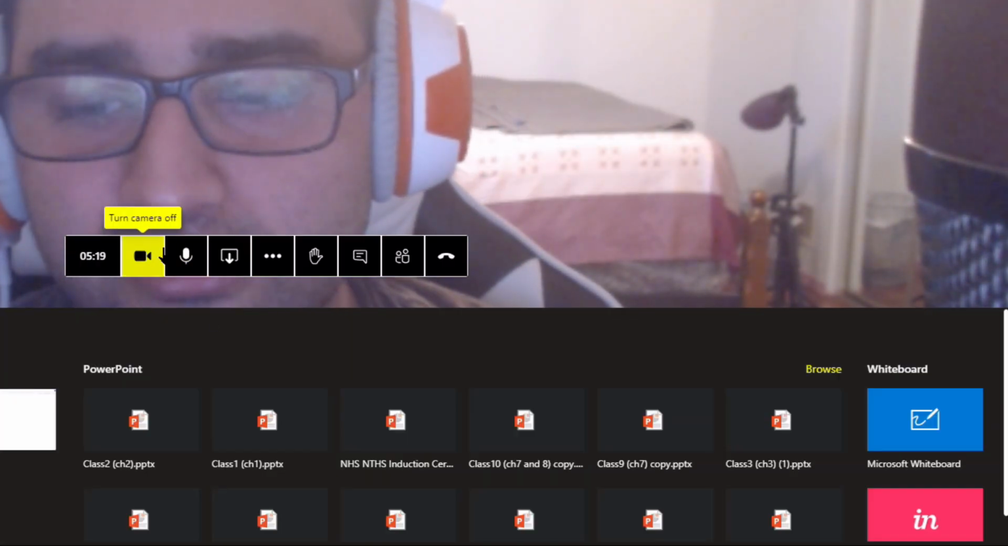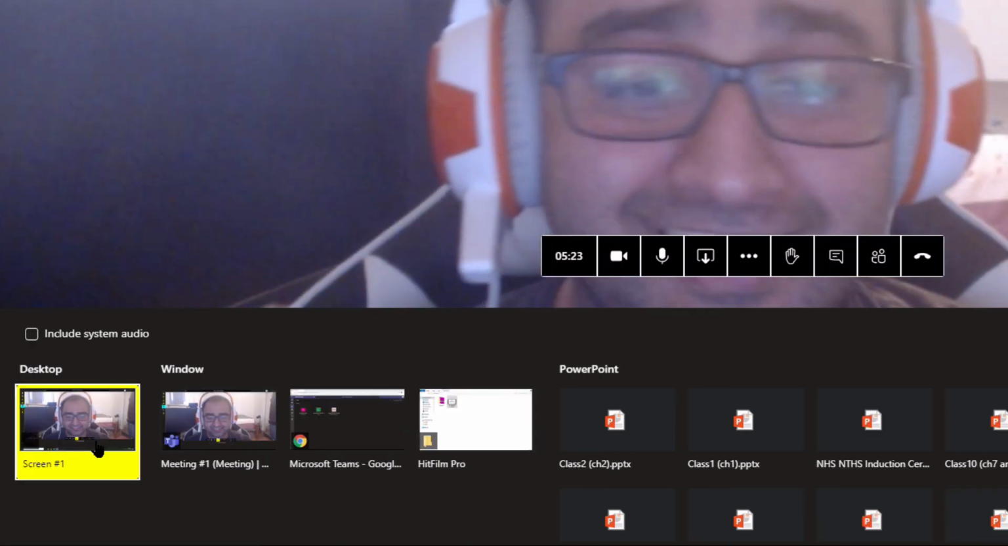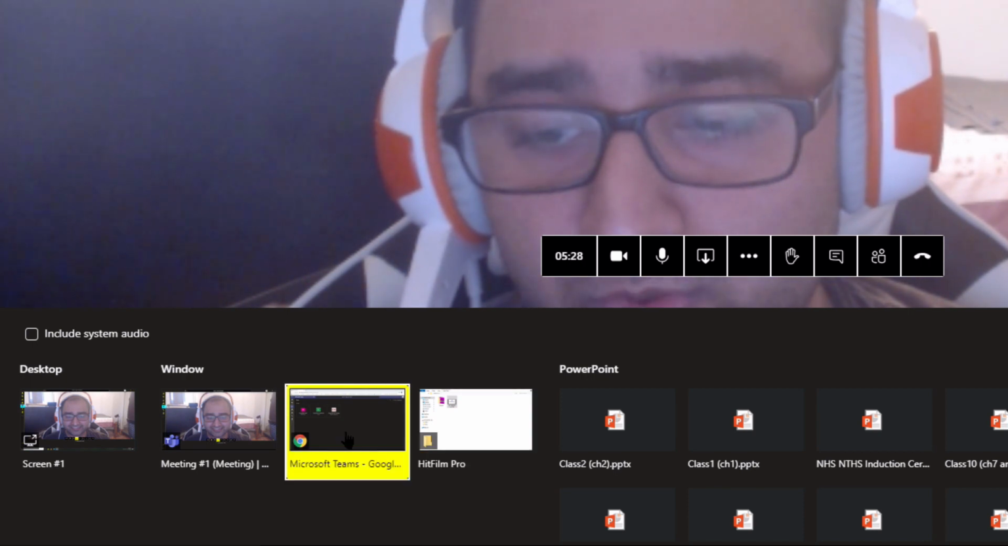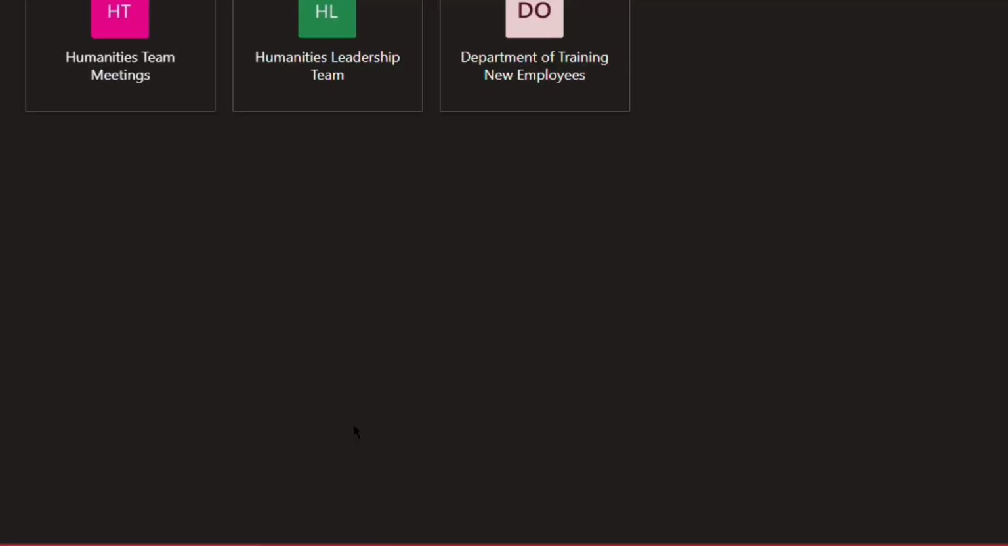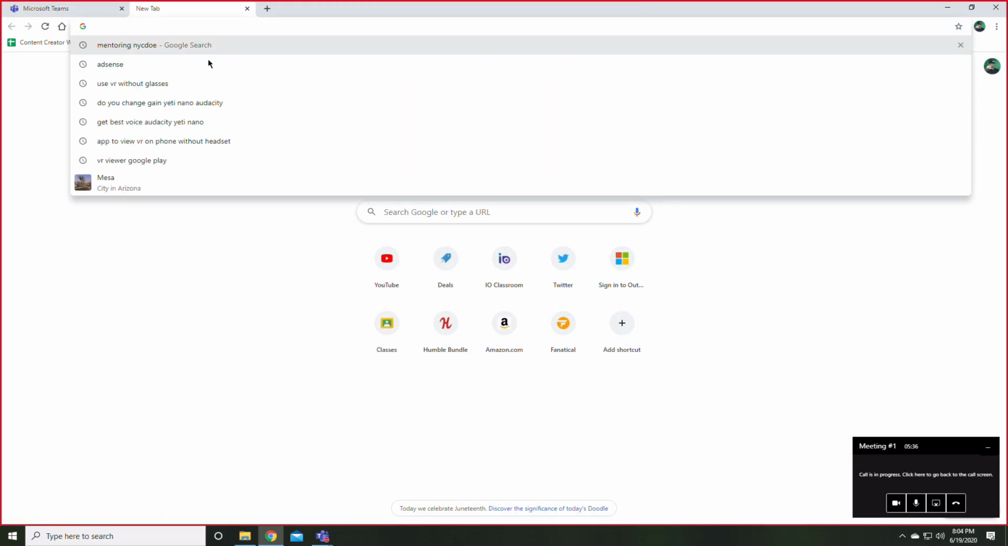And then with the share feature, finally the last thing is where you can share your entire desktop if you have multiple windows, or you can share the specific windows you have open. For example, I have this open, Microsoft Teams in my browser, and now it's showing my browser because that's what I selected as the window.